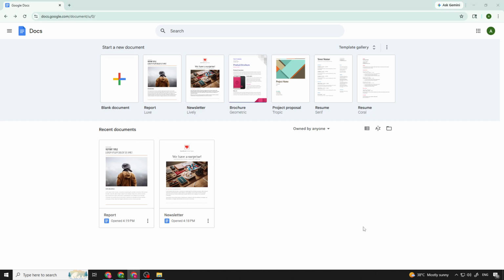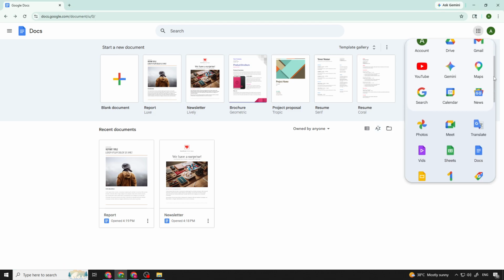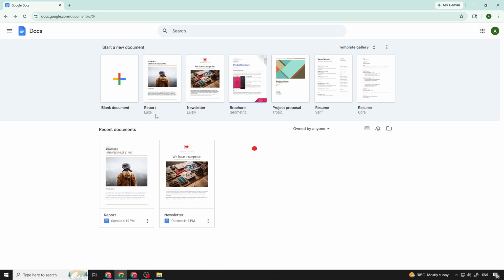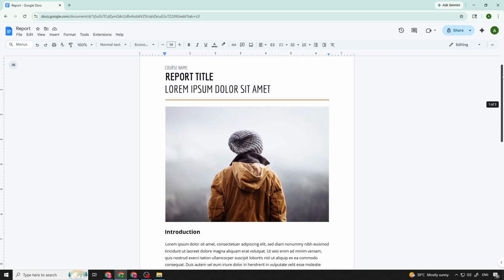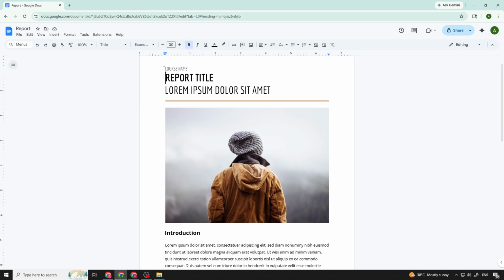In today's video, you will learn how to start page numbering from a specific page in Google Docs. If you want your page numbers to begin from a certain section, like an introduction or main body, open your document and go to the point where you want numbering to start. Place your cursor at the very beginning of that section.